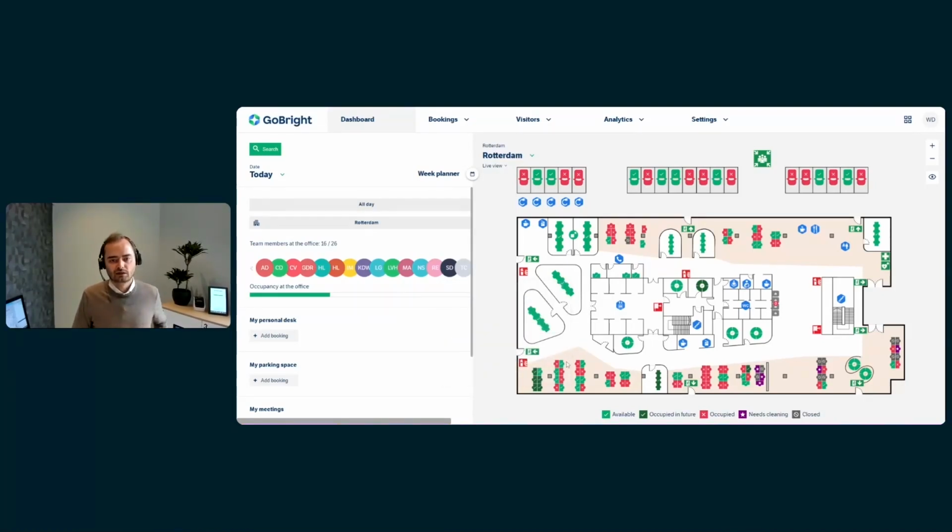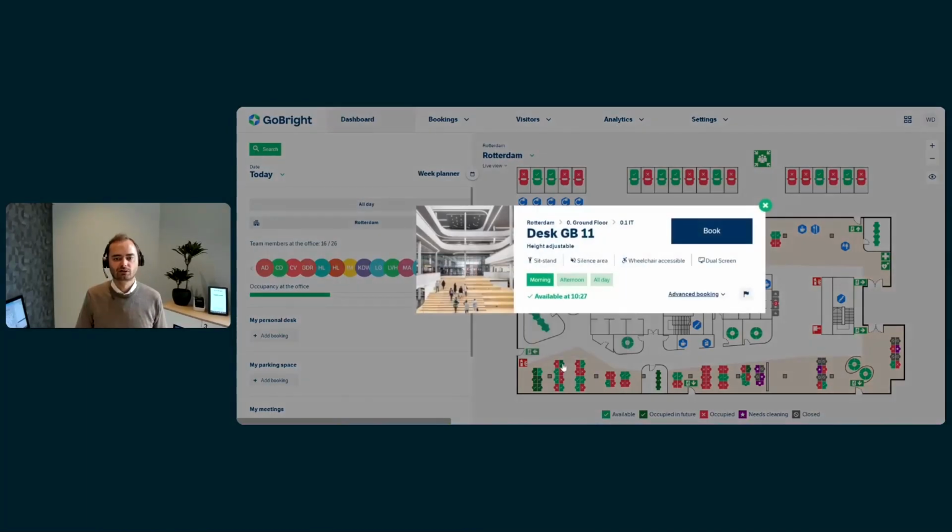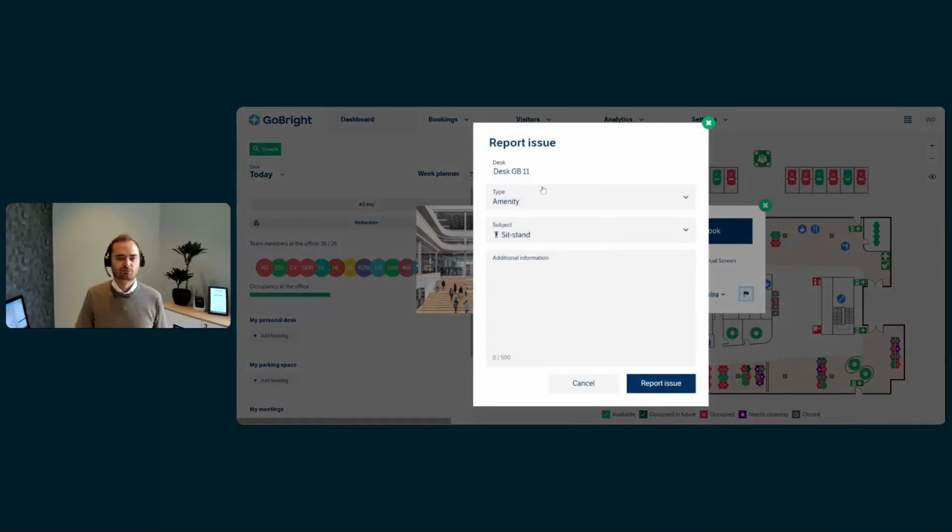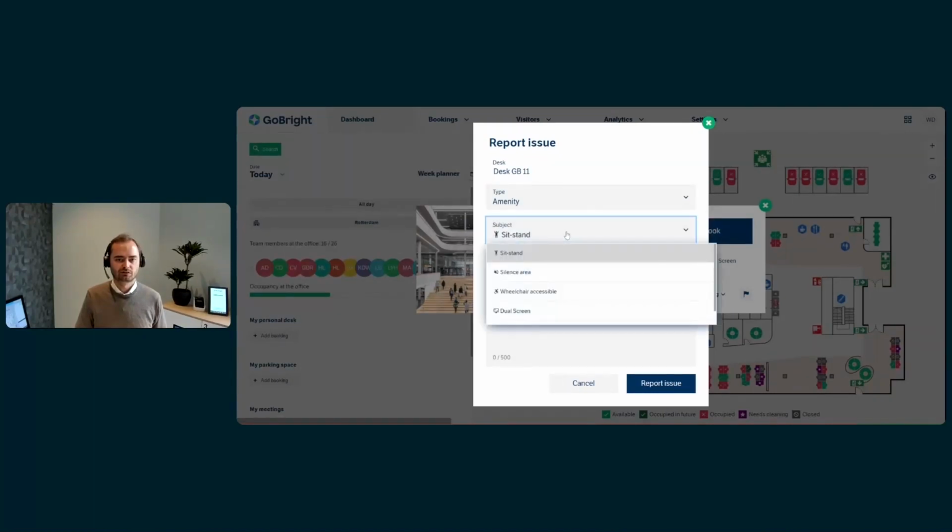So if I am here and I want to notify, for example, something which is not working on desk 11, I can click on the desk and then there will be a report issue button, which will then give me the option to notify on amenity or environment. And then of course the subjects regarding the amenities or environment are there, and they are linked to the desk or the room or the parking.